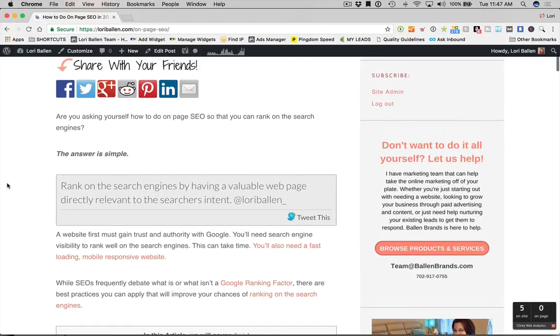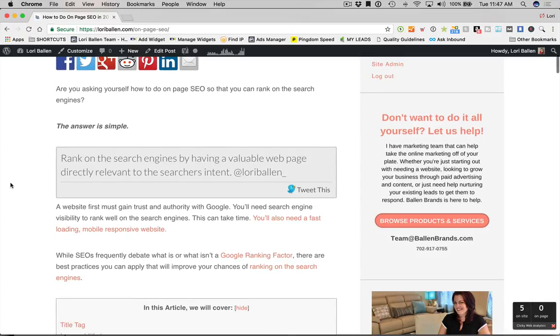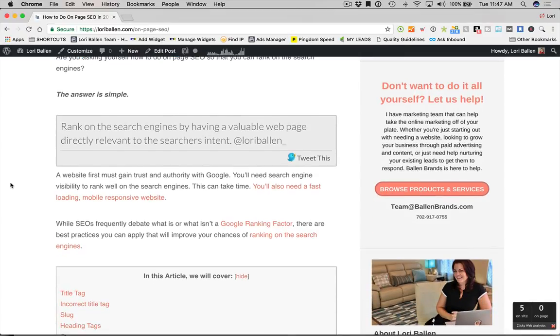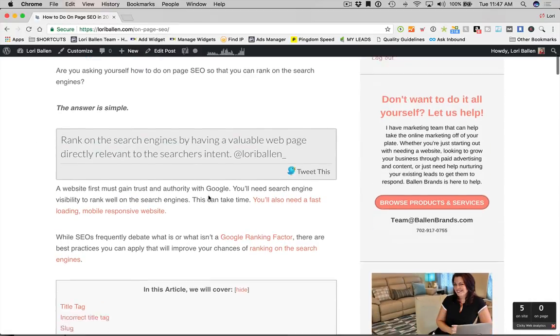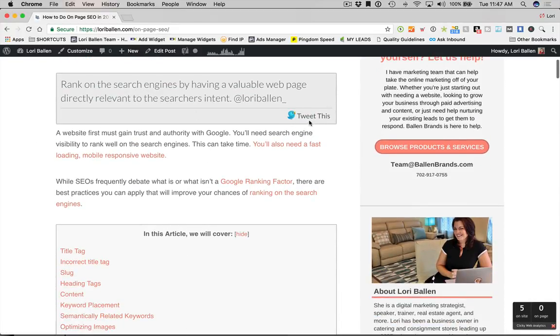All right, so what you're going to notice here is I break up the big chunky text, and I start off by doing that with a tweet this. So if somebody were actually to click here, it tweets and it shares the information, it shares the article. That's not an on-page search engine optimization strategy as much as it is a social engine optimization strategy.